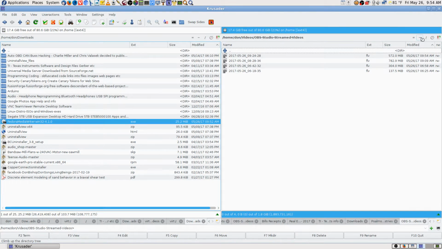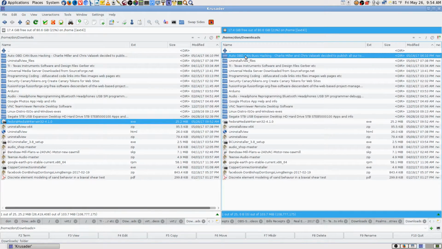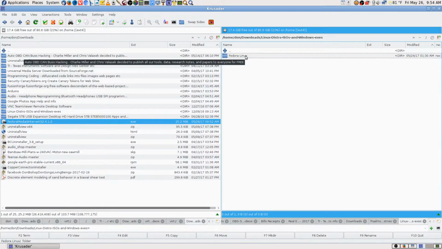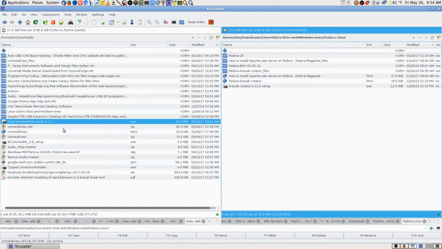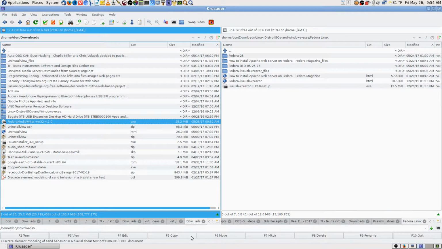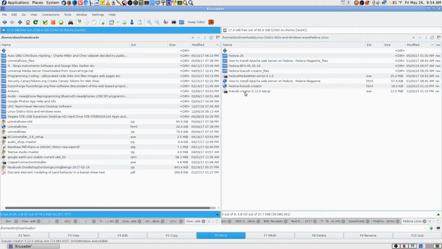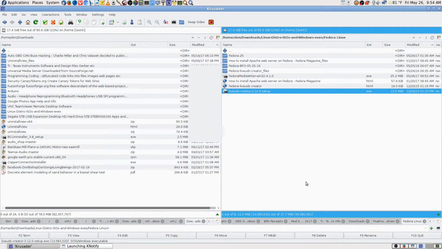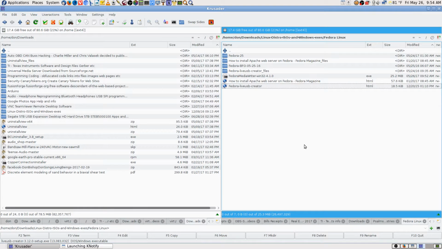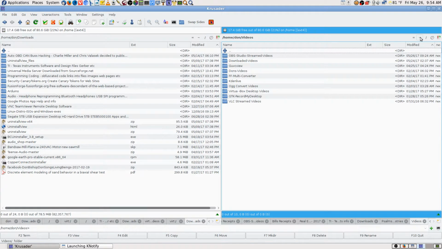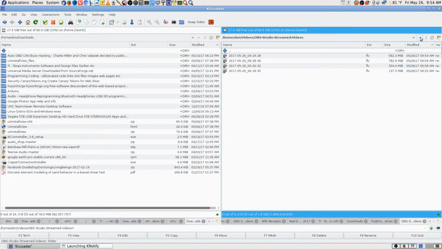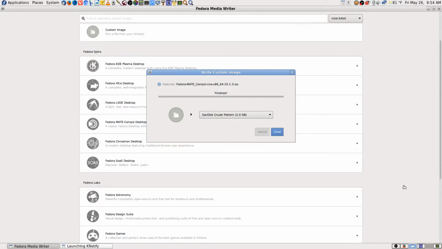Let me put that in my folder. I may already have put it in the right folder. The old one was Live USB Creator. You don't want to use that anymore. You want Fedora Media Writer. So I'm going to delete that out of that folder, because that would only work on older versions of Fedora. There we go. Good to know. Okay, it's finished.